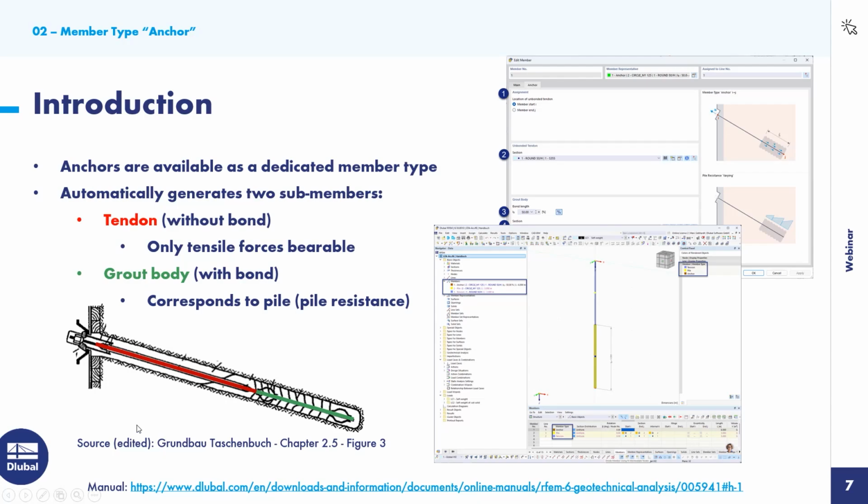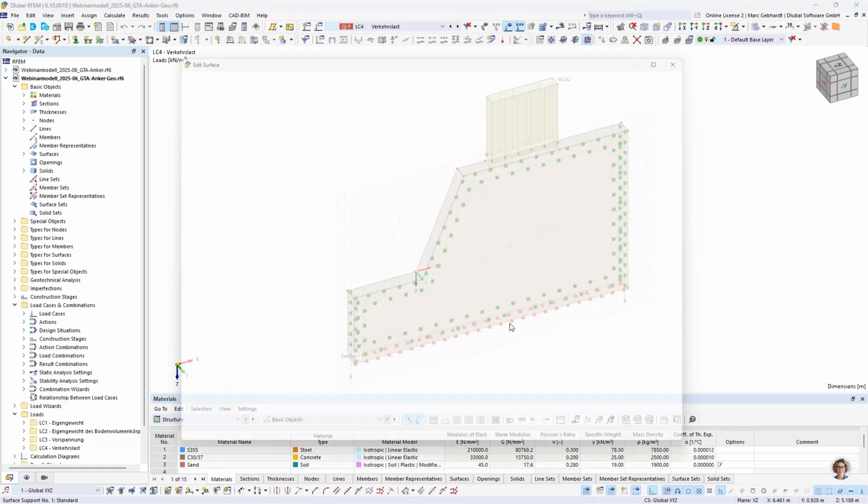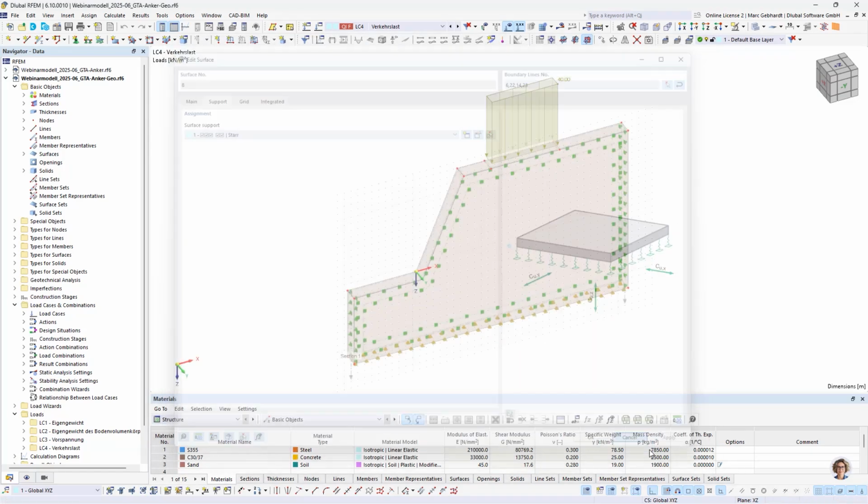And now we go over to a prepared model. You see here a slope stabilization for heavy goods traffic on top, modeled as a 1 meter slice volume with supports only orthogonal to the side faces and a constraint support on the bottom.